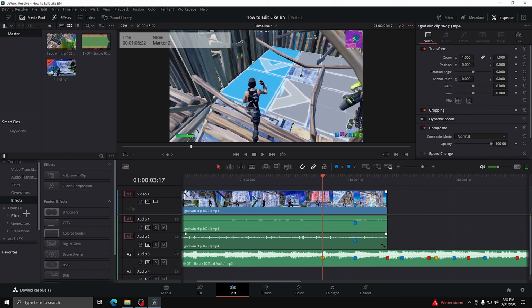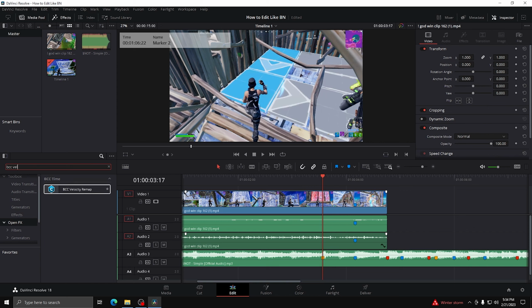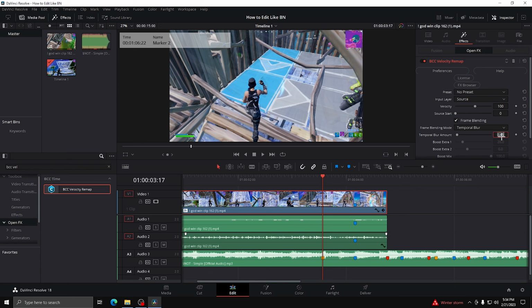So from here, what we can do is go inside of Open Effects and search up BCC Velocity Remap and drag this onto our clip just like this. From here, we can open up in the Effects tab, turn the temporal blur amount down to 0 and uncheck frame blending. Now from here, make sure you're on your marker of your beat.